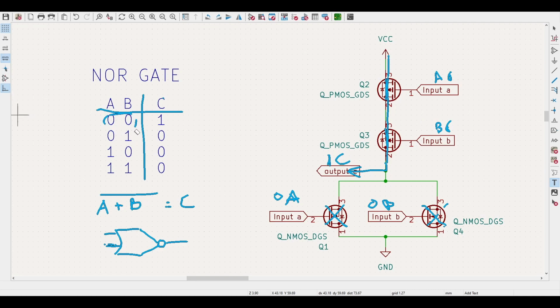Now let's go through another case just to show you that this actually works. In this case, we'll go through this 0, 1 case. So if you imagine A is 0 and B is 1, we should expect a C value of 0. So we can just look at this.